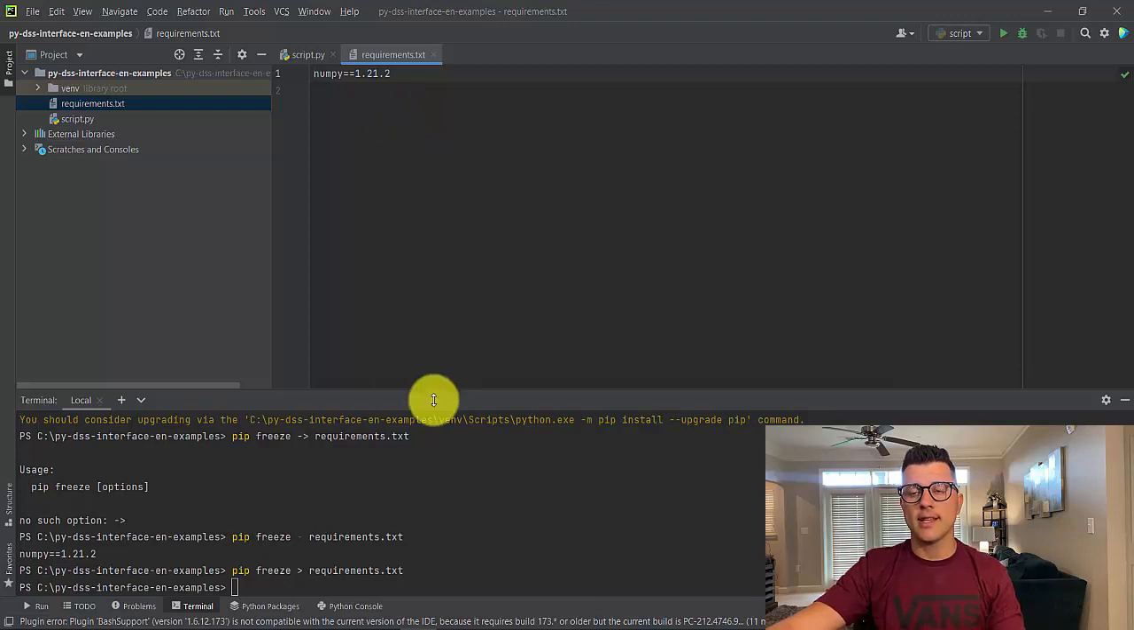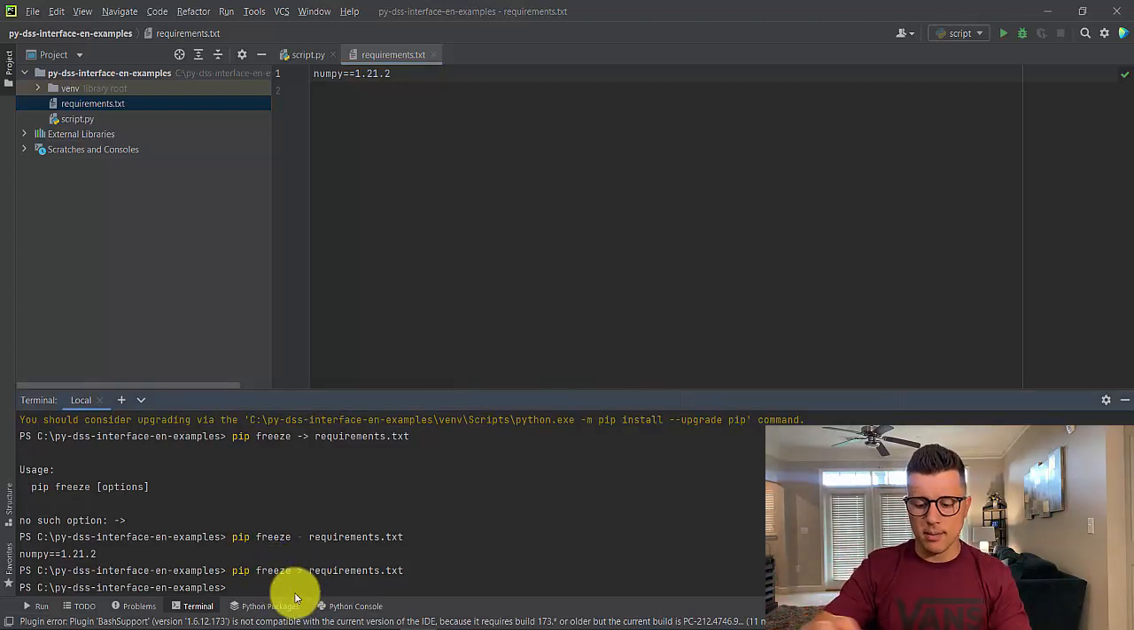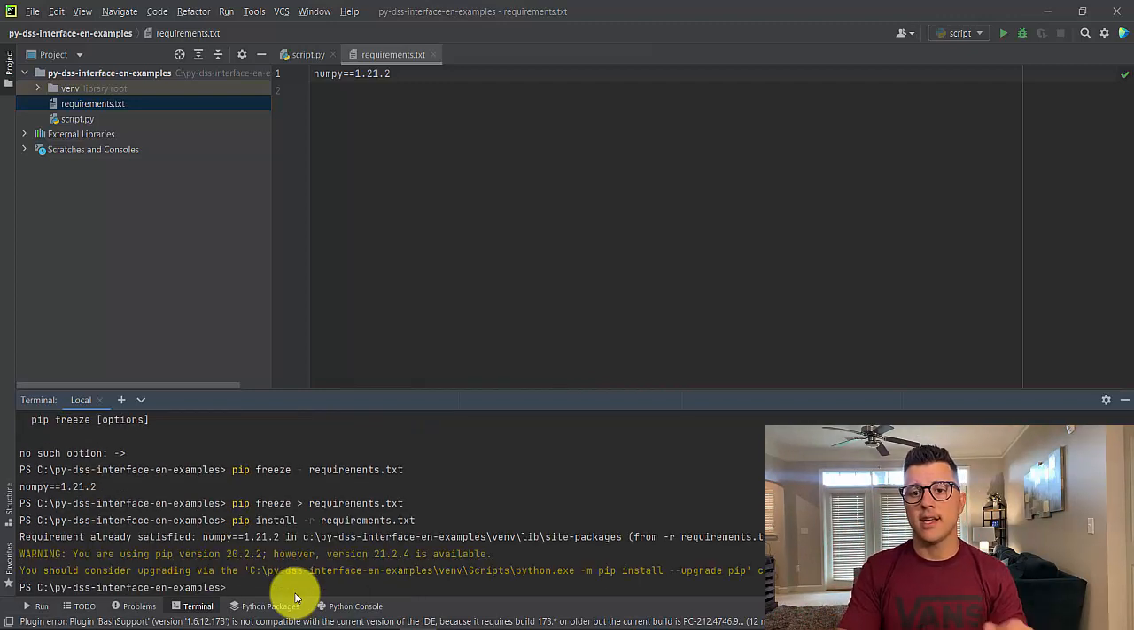Okay, so let's say that your friend or another user needs to use your script. He creates a new Python project as I showed you, and then he can go here and say pip install -r requirements.txt, which is the name of the file that is located inside your project. Then you do that, and it's going to install everything that you have there. Since I already have NumPy here, it just says requirement already satisfied.